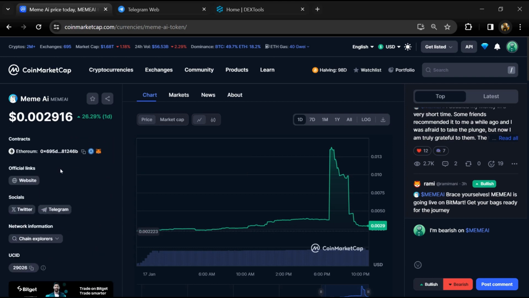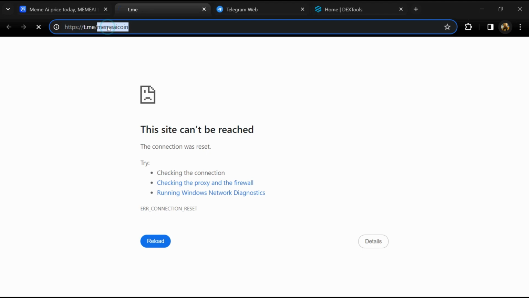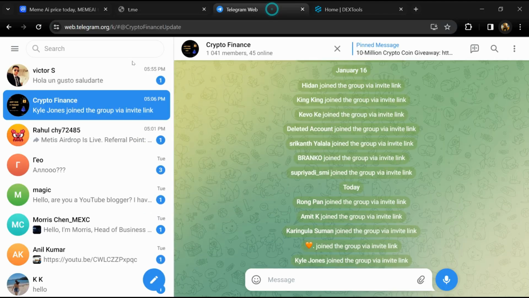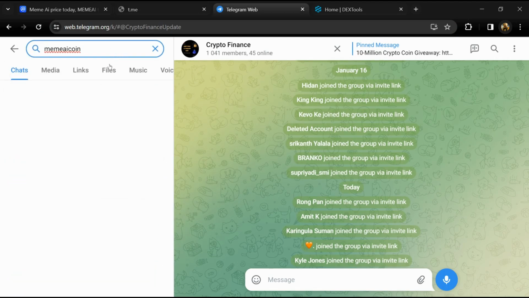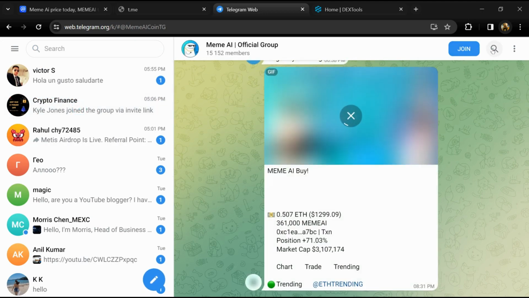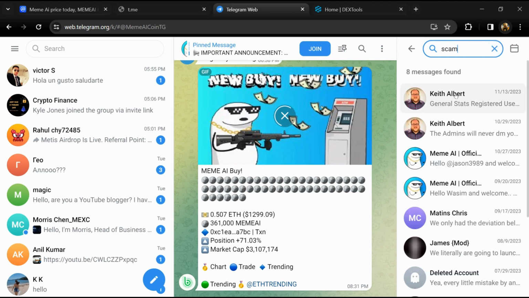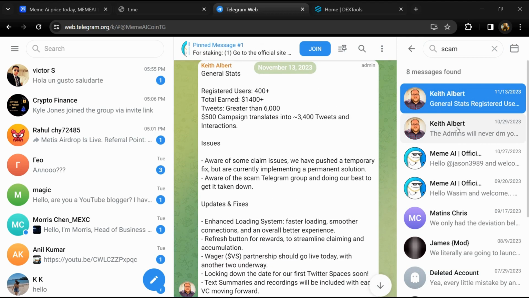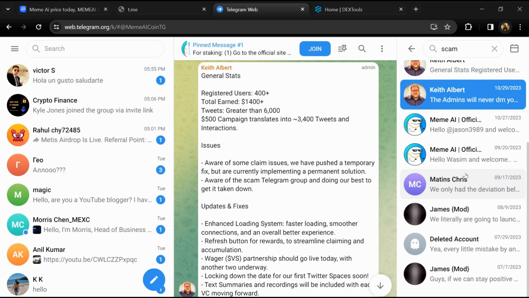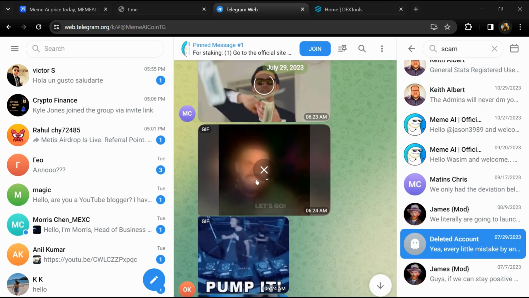After that, go to the social media section and click on Telegram. Now you will open this token on Telegram. And here you will search "scam". So here different comments are showing related to scams. You will check every comment in detail.